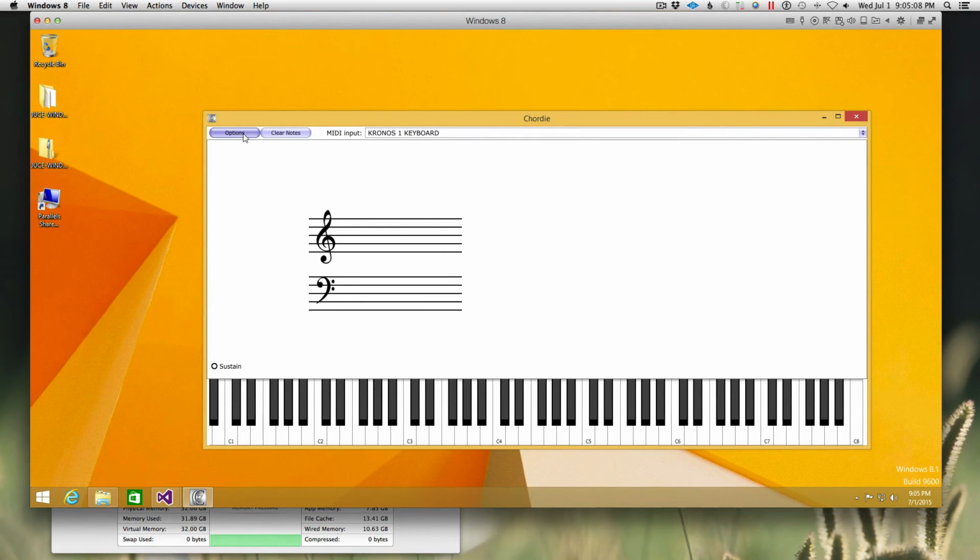The other thing, so you have a bunch of chord names here. If you don't want to display them, you can just turn that off.